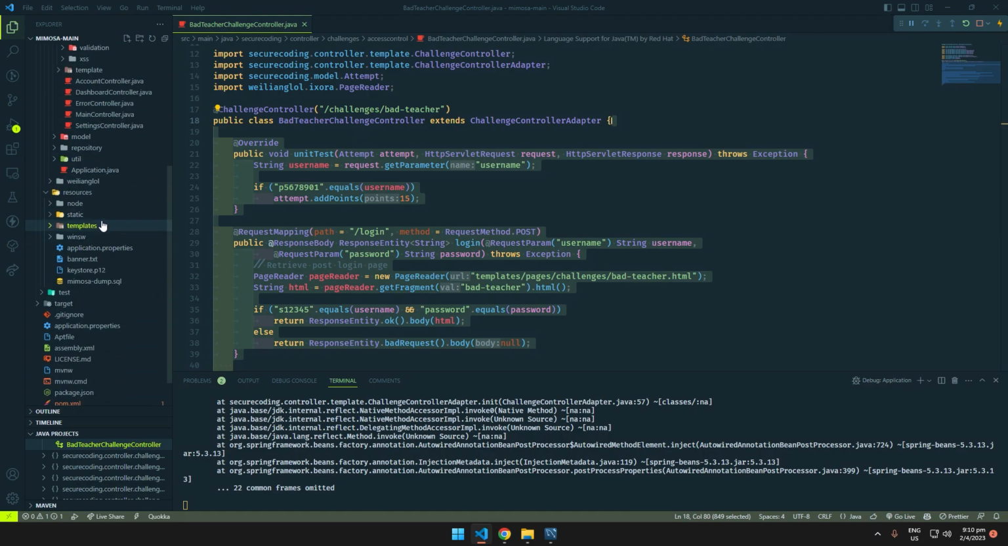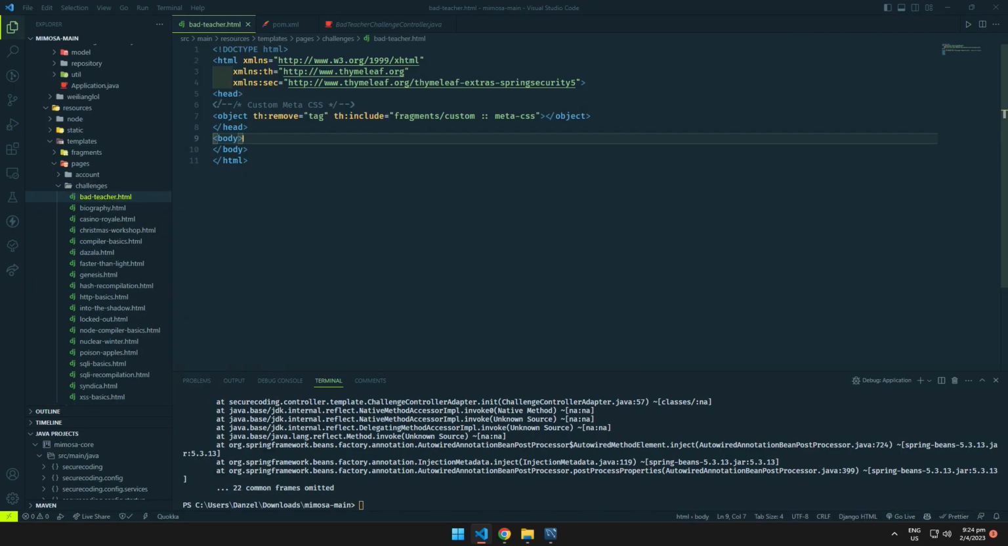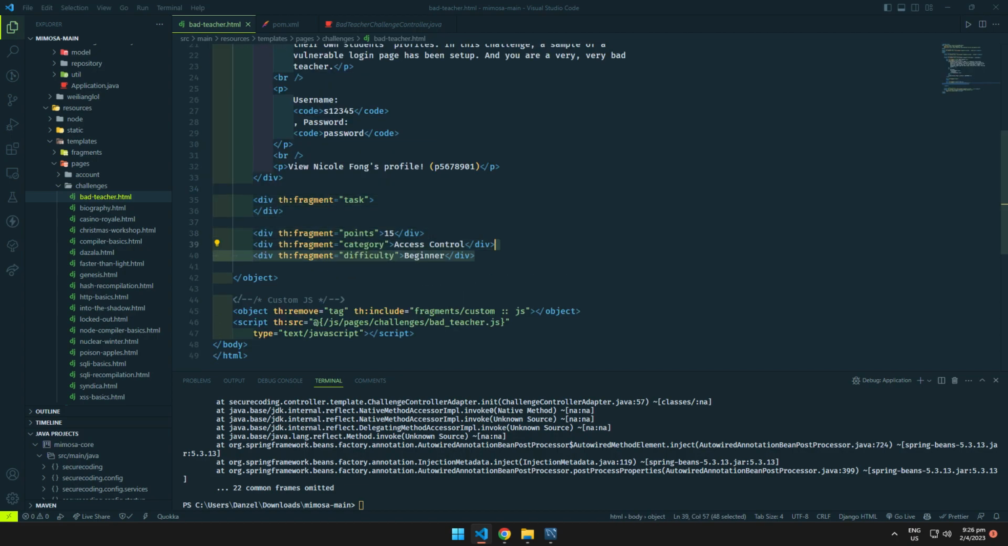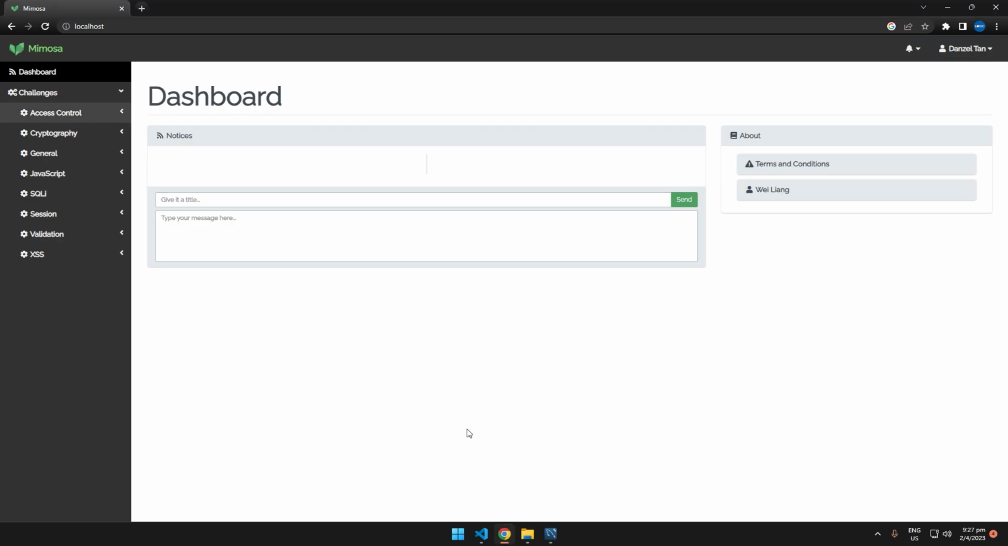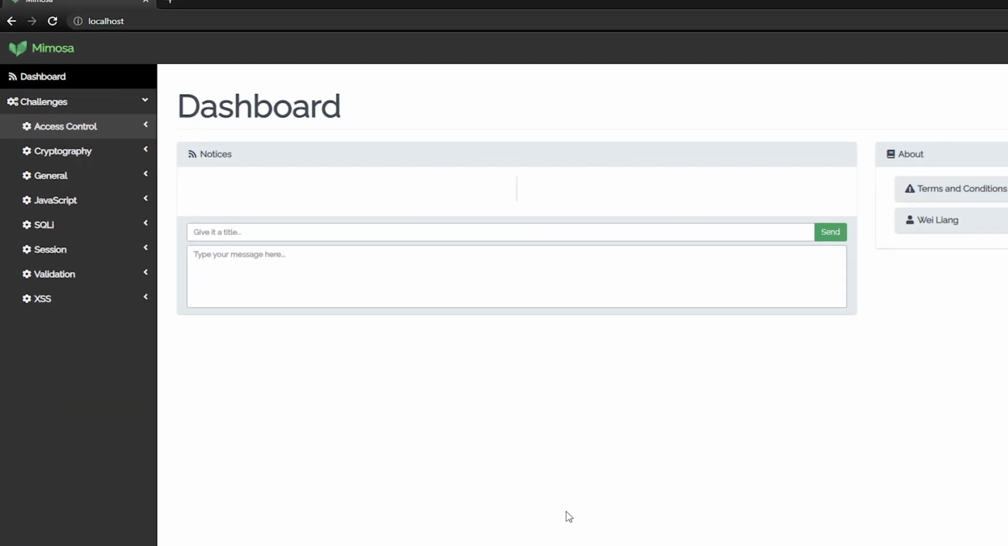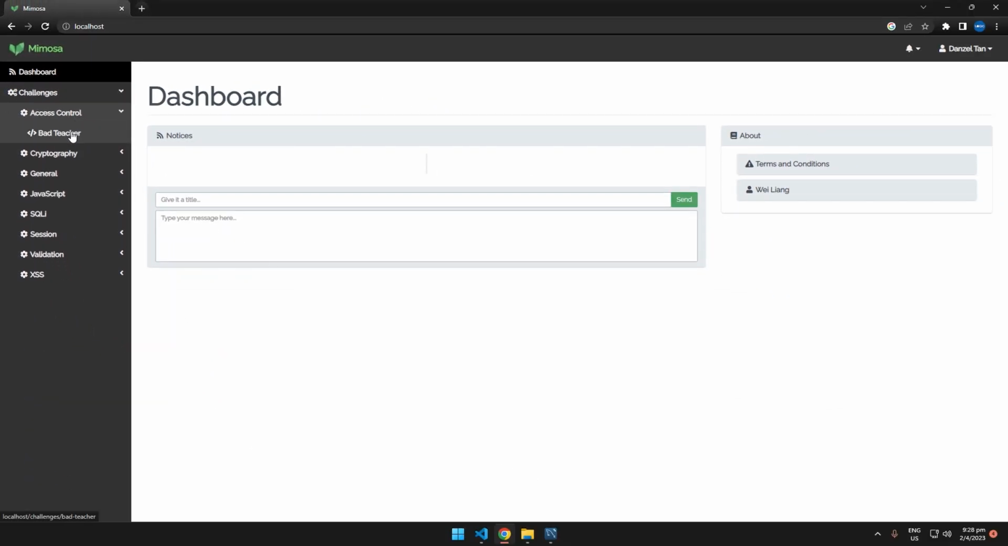Navigate to Main, Resources, Templates, Pages, and then Challenges. We'll give our challenge some basic components such as a description, task area, points, category, and difficulty. You can tweak this to your liking. When we navigate to the platform's front end, we can see that there is a new category called Access Control and a challenge named Bad Teacher.